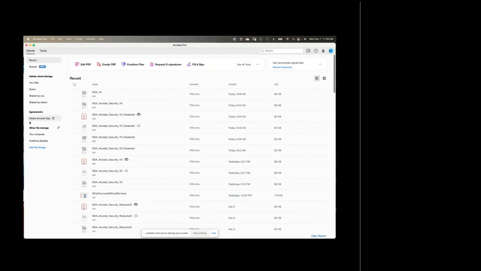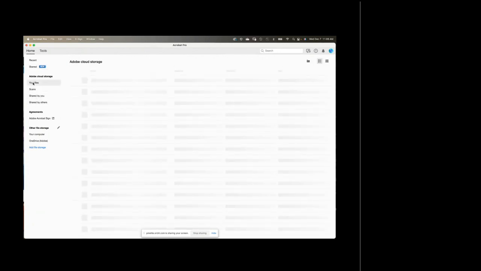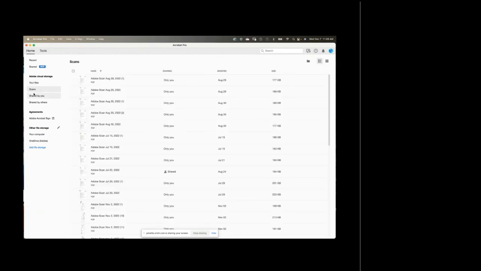Now over on the left-hand menu, you can access your specific files. So here's all my recent files. You can go to starred files, and these are just files that you've deemed important. So they've been shared, or maybe they've been shared to you. They're files that you're going to reference a lot. Here I can see all of the files that I've saved into the document cloud. I can see any scans that I have, maybe I used Adobe Scan to bring them in here. Probably did. Can see any files that were shared, that I shared, or that were shared by others to me.